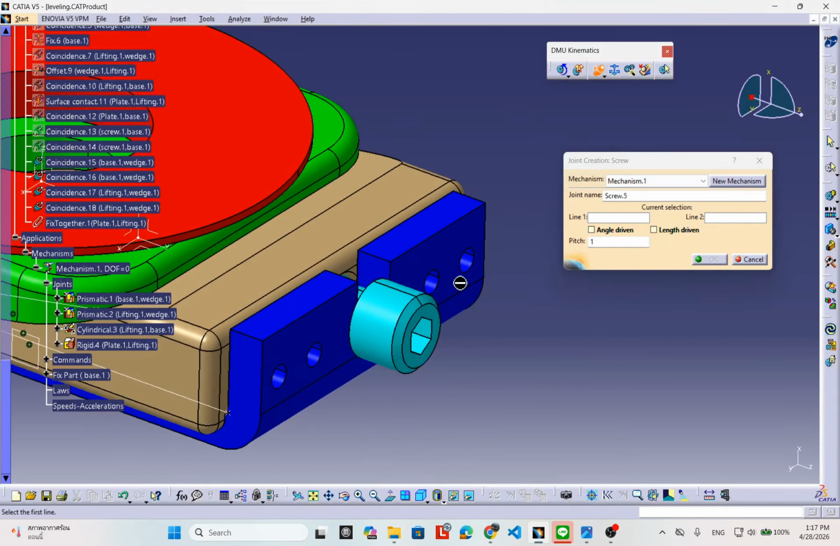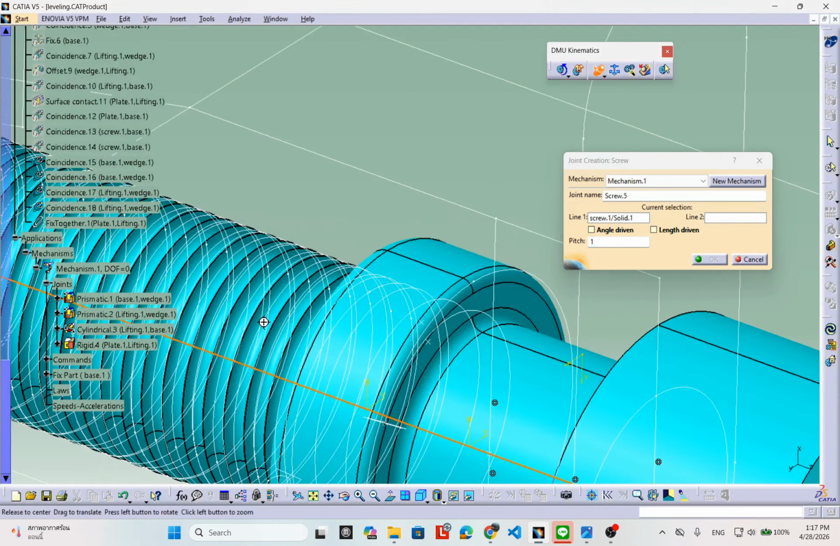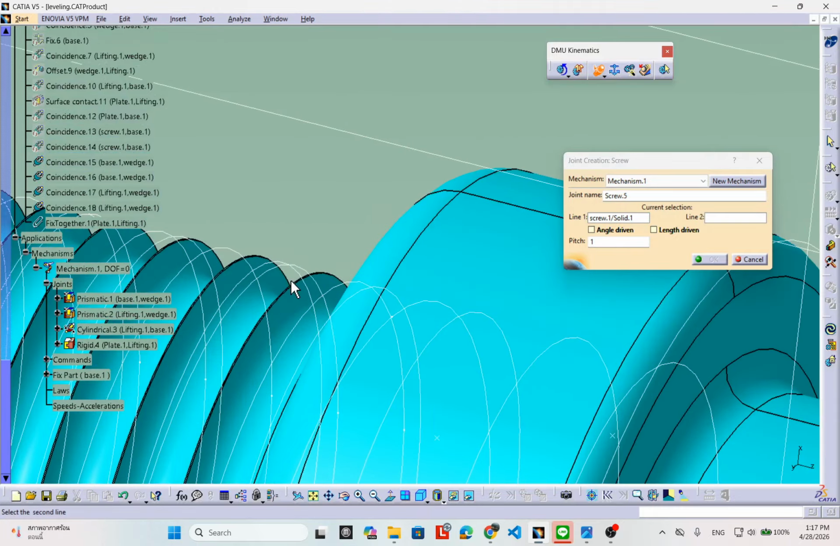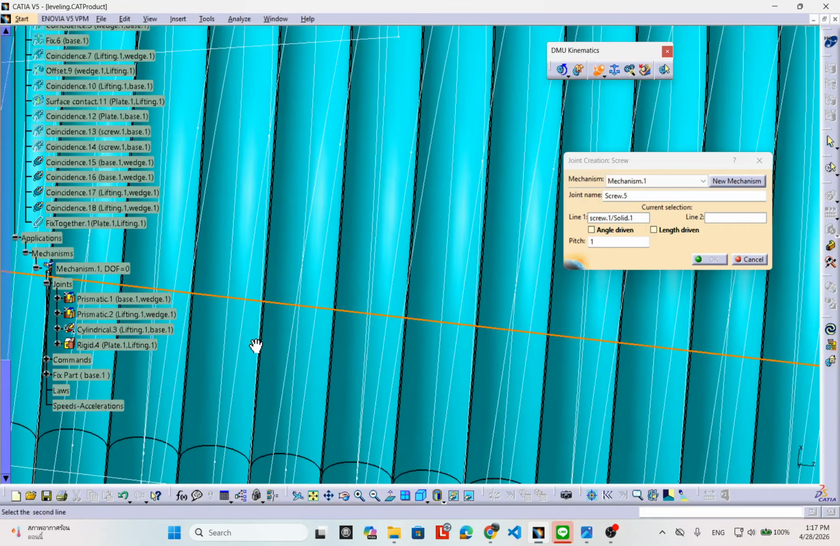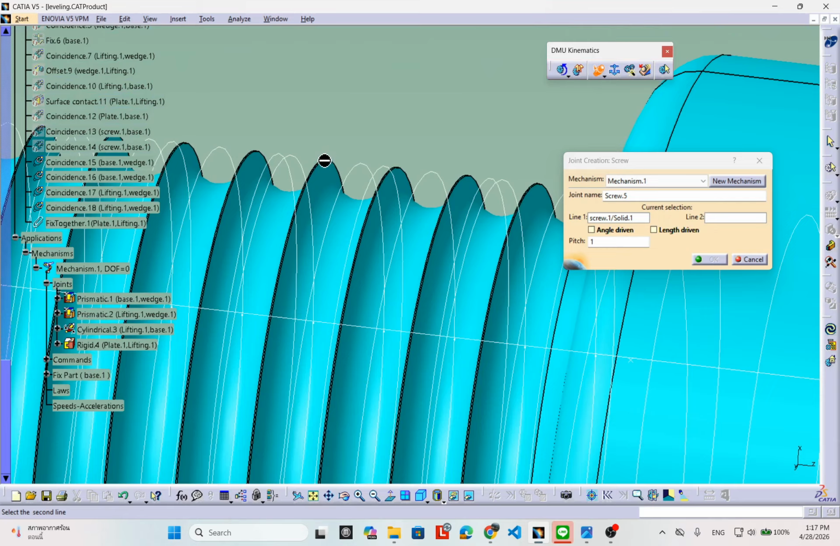Okay, pitch means the pitch distance, the peak of the thread. One thread, the peak of the thread. How far from one peak of thread to another peak of thread. Okay, this one I call pitch distance, right? And 1 millimeter is the peak to peak of the thread, right? Peak to peak of the thread and 1 millimeter, right? Okay, I set it up.